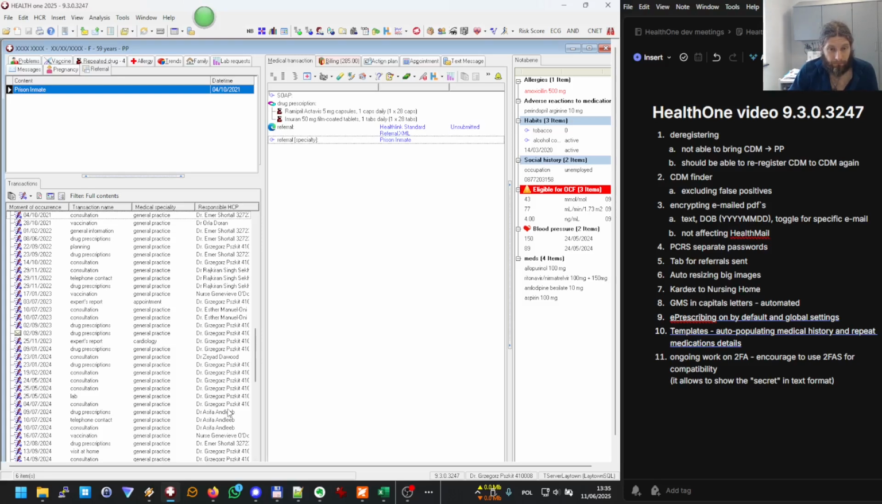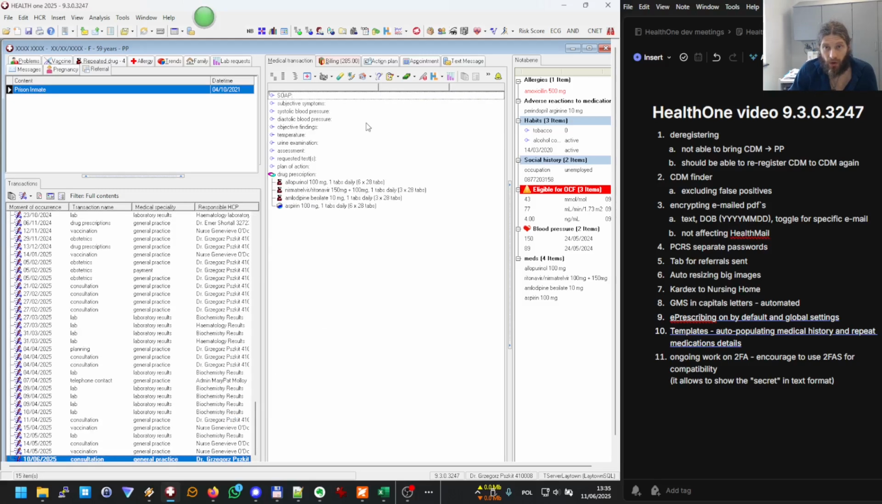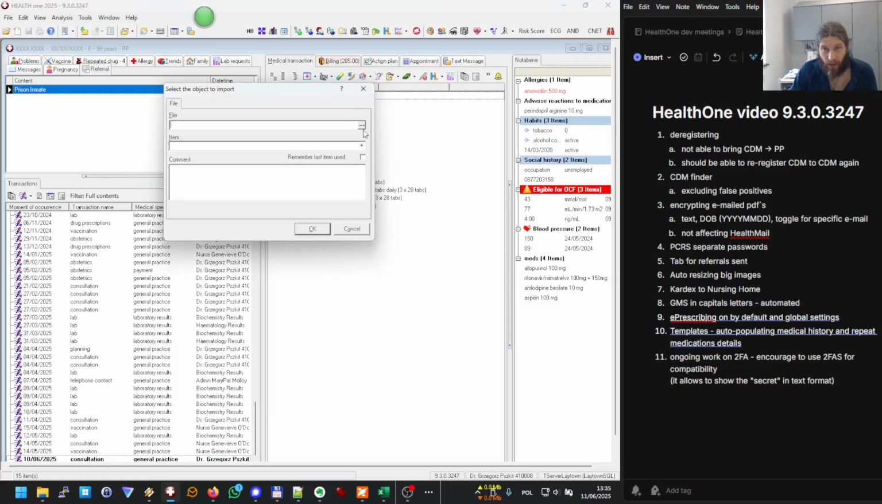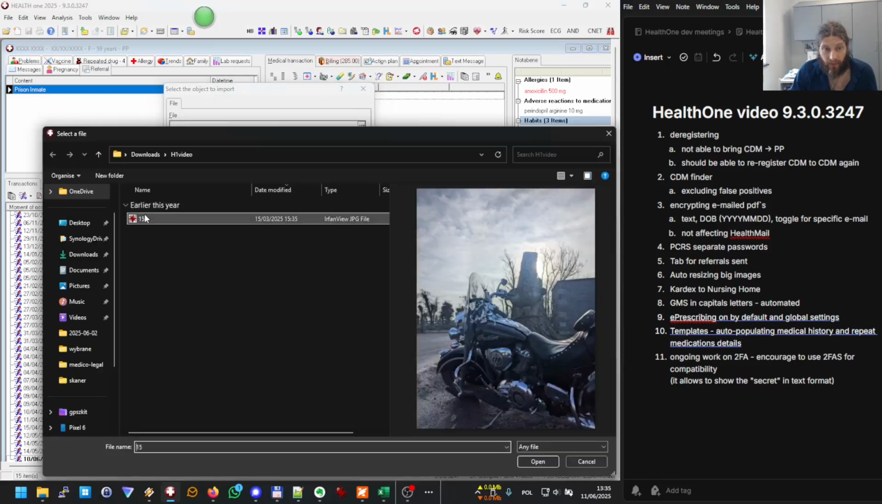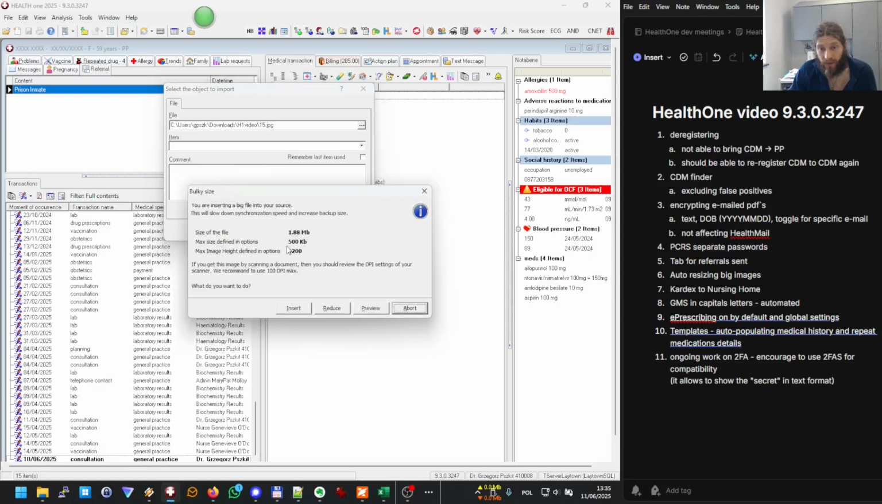Now, another improvement: when you import a picture using the button here, and if the picture is big, you will be asked if you want to reduce the size on the fly or not.